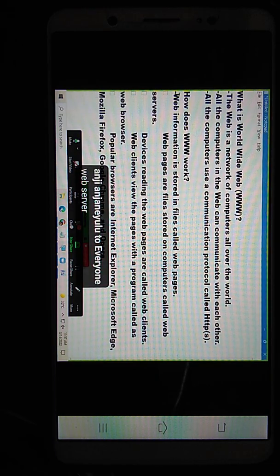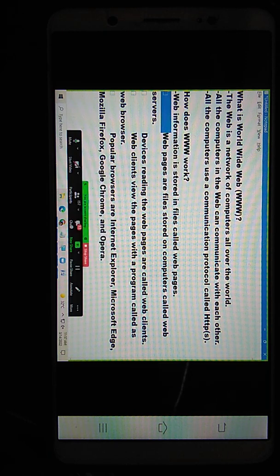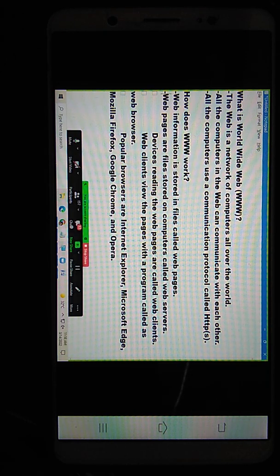Web information is stored in files called web pages. Next, web pages or files are stored on computers called web servers. Next, devices reading the web pages, like our computer, a tablet, a mobile phone or a smart TV, are all called what? Clients. We call them web clients.